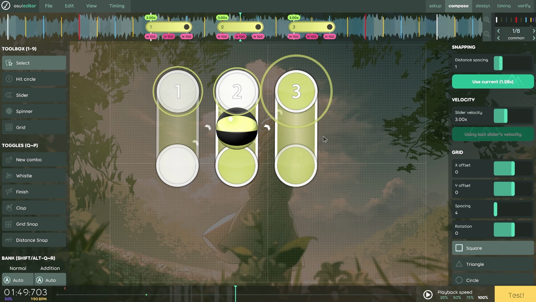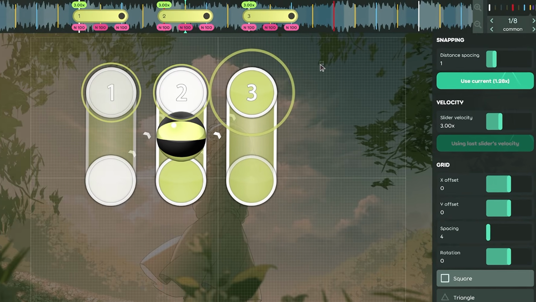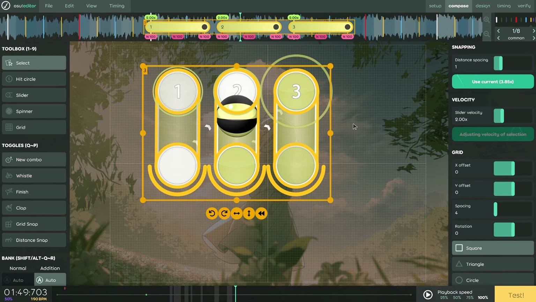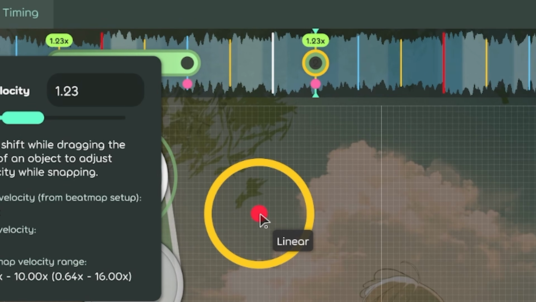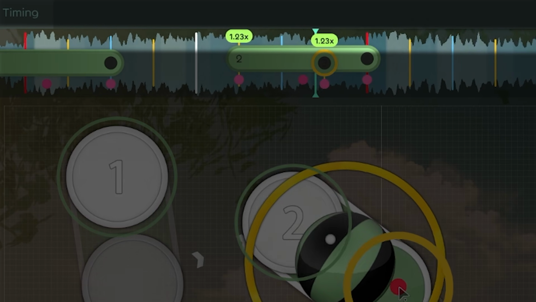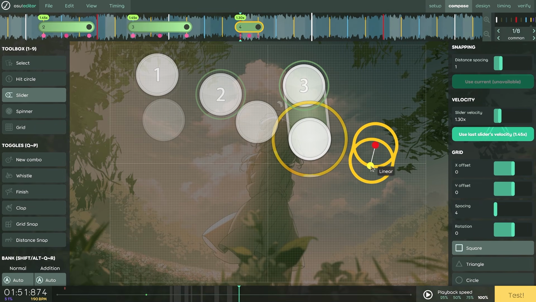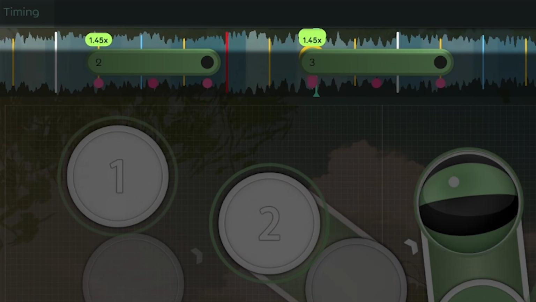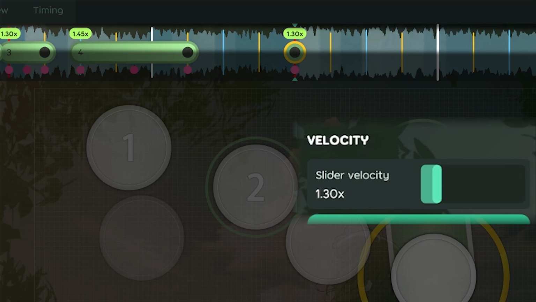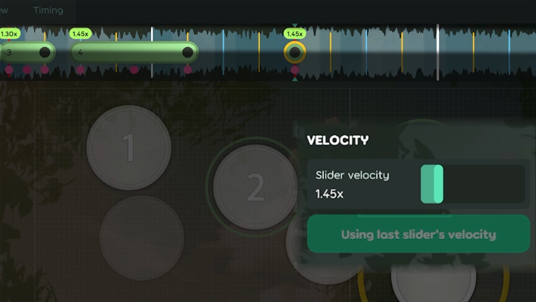An alternative way to change the slider velocity can be found in the right sidebar. When selecting one or multiple sliders, you set the SV changes for all of them at the same time. Now, by default, newly placed sliders inherit their velocities from the previous SV, but changing the value in this menu while not having any objects selected will make it act as an override, meaning each new slider will follow that value instead. To reset this back to using the previous SV, just click the button.